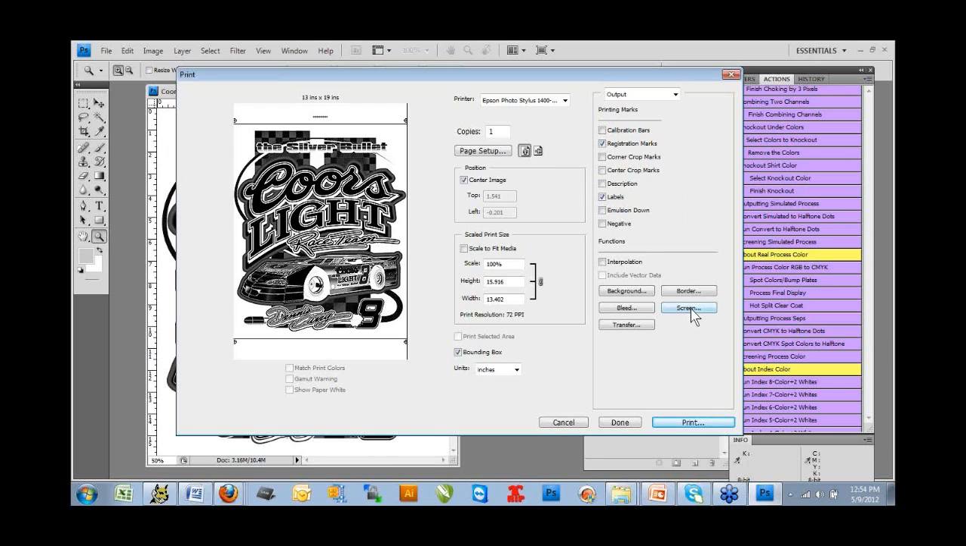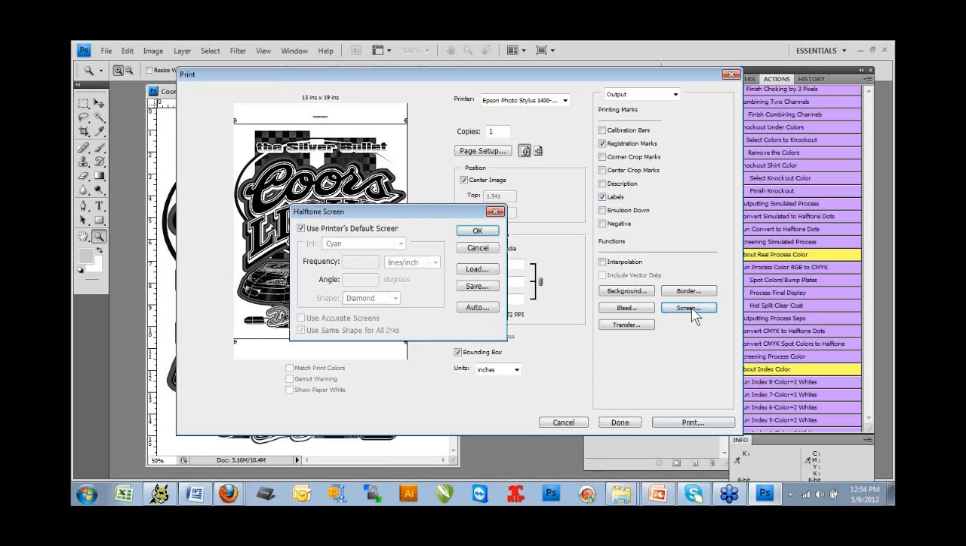So in CS4, there's a button called Screen. Click on that, and I can tell it for the underbase, make it a 55-line halftone, 25-degree angle, elliptical dot shape. And don't fight me on this. Just humor me and trust me. This is how it works. The dot shape is correct, the line count's good, and the angle's perfect for no moire patterns on your screens. So you change them all. I'm not going to do them all right now, but you change them all.